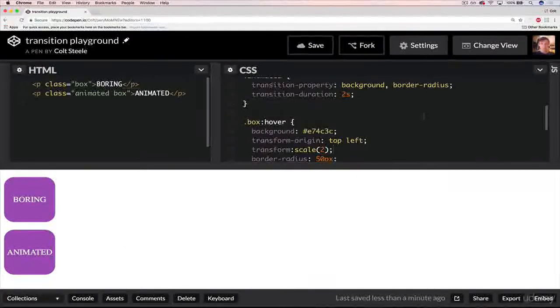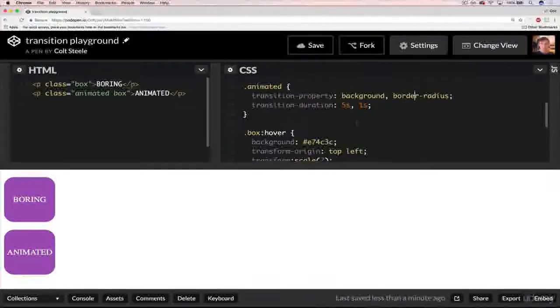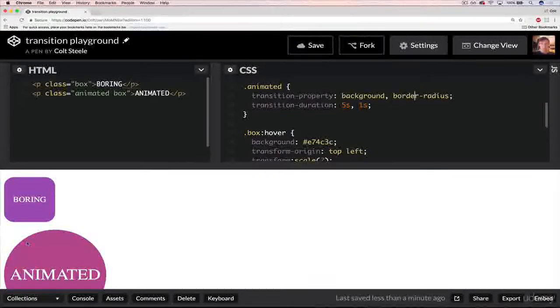So that brings us to what I just brought up, which is we can also pass in 2 different durations. So I could ask the background color to take 5 seconds and the border radius to take 1 second. So the order does matter. It's the order we established above. But now you'll see that the background takes a lot longer to animate. It's still going, but the border radius finished up pretty quickly.